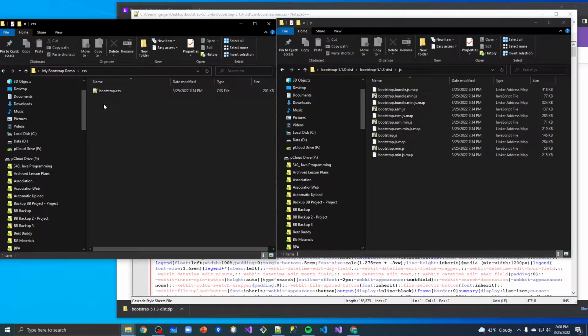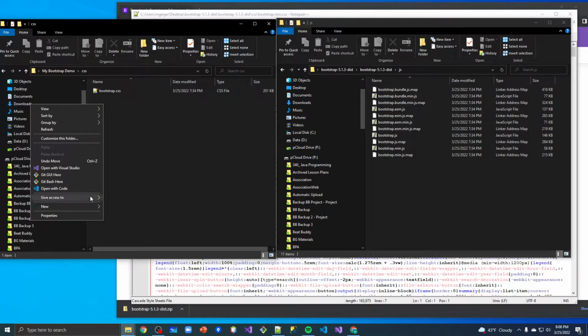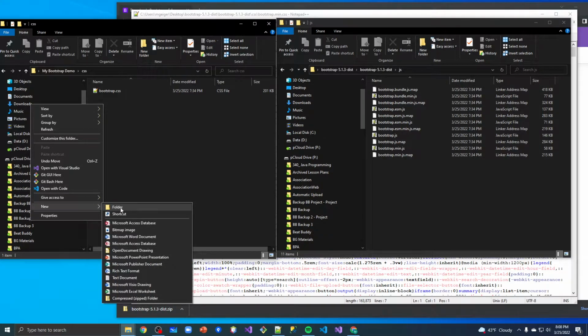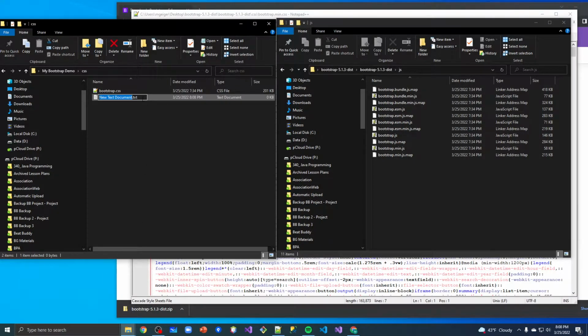While I'm here, let me make a new text document, and I am going to make my style.css. This is the place where if I want to add styles to anything on my website, I'm going to put them in this file. I am not going to change this Bootstrap CSS file ever. If a new version or an improvement or a bug fix comes out to bootstrap.css, I can just replace this file with the new version.